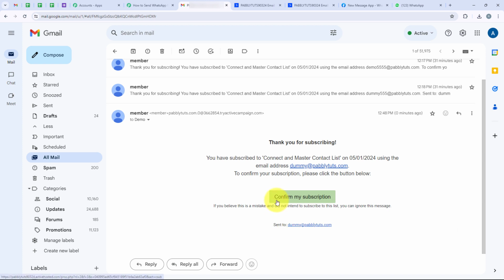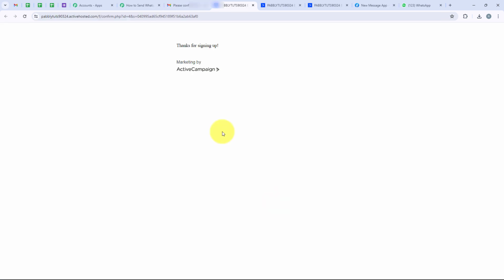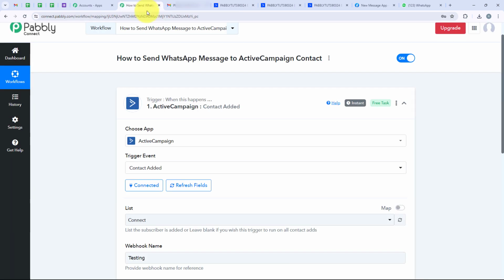As soon as I click on this, automatically a contact would be added in my ActiveCampaign. So first we are going to click on confirm my subscription. And yes, you can see thanks for signing up. This means that with the help of the details we entered in the form, a new contact has been created in our ActiveCampaign. So we are going to open our workflow and check if Pabbly has captured the response of that contact or not.